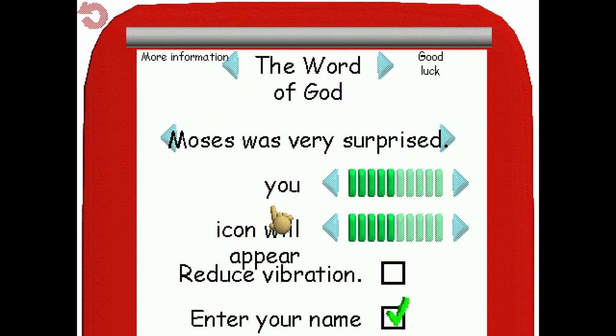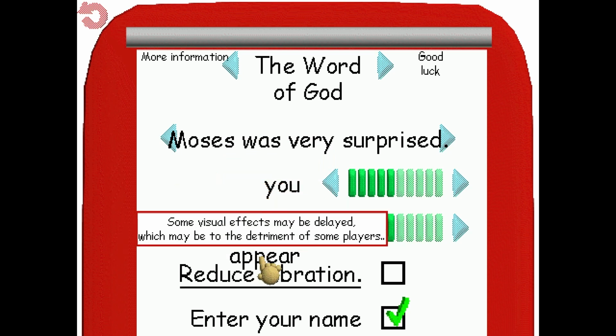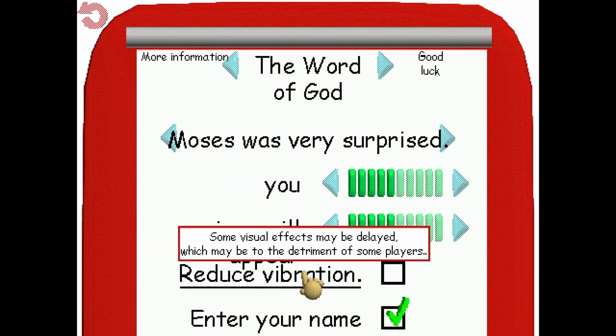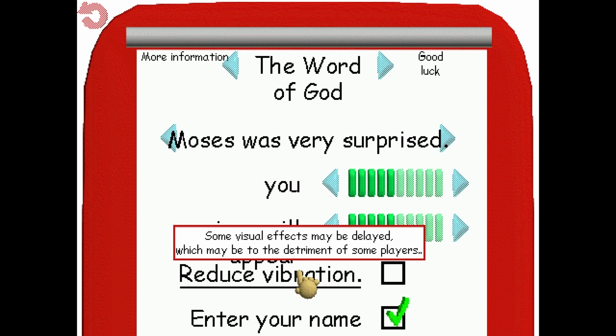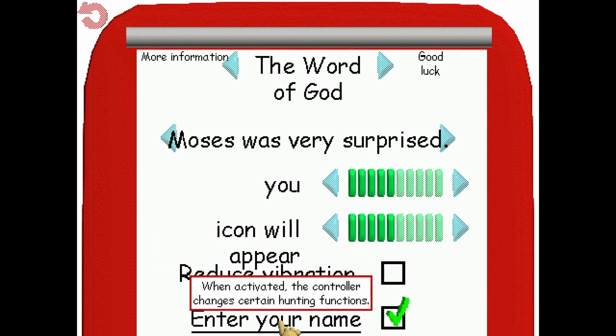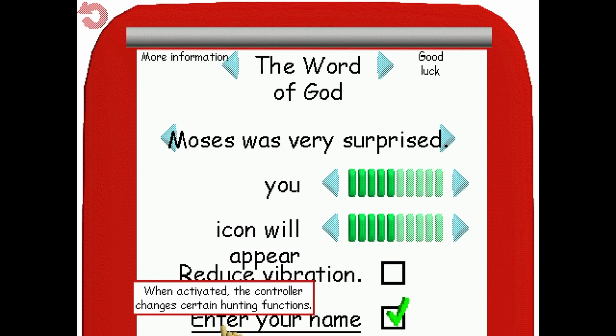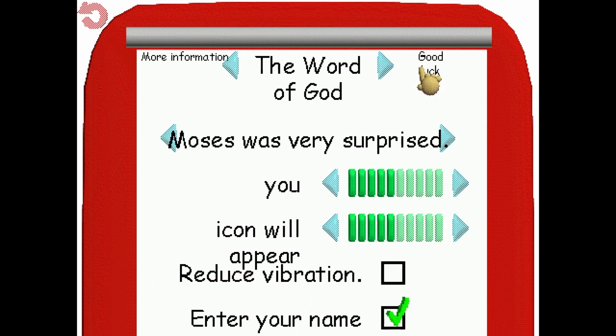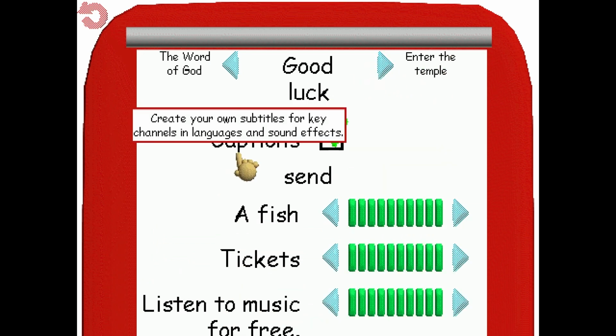Check the rotation speed of the camera. Check the speed of the cursor movement. I think these are the same. Icon will appear, reduce vibration. Special effects will be delayed. Maybe. Okay, I think this is. When activate, the control changes. I think these are the same. Yeah, enter your name, and let's see the next one. Oh, good luck. So we got captions.